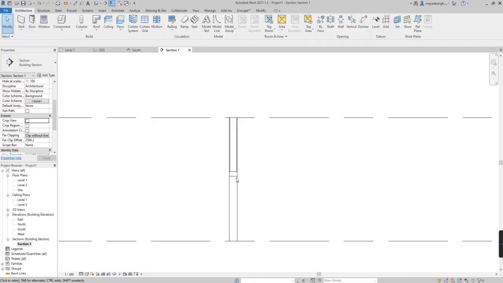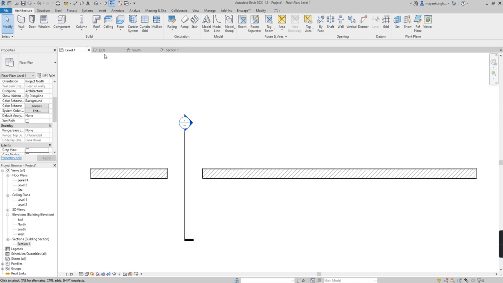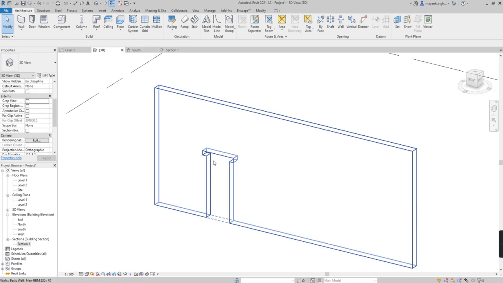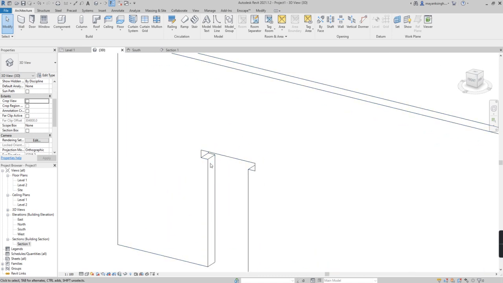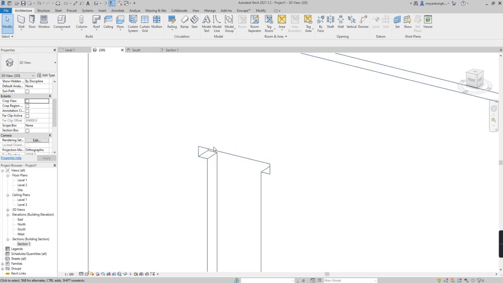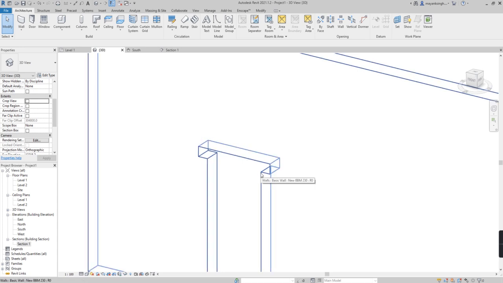Okay, now this part is simple. We have to model a lintel here. So first we're going to model a lintel, then we're going to model the bottom plaster, and then we're going to model the side plaster. So there are three steps.